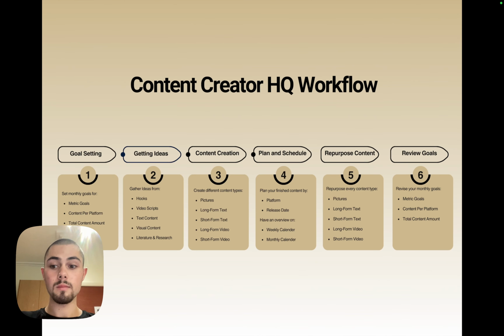After this, you gather your ideas for content creation. It's structured so that you can gather ideas for hooks, for video scripts, for text content, visual content, and you can also include articles or books. After you gathered some ideas, you go to the actual content creation. And this is structured into the different content types, which are pictures, long-form text, short-form text, long-form video, and short-form video.